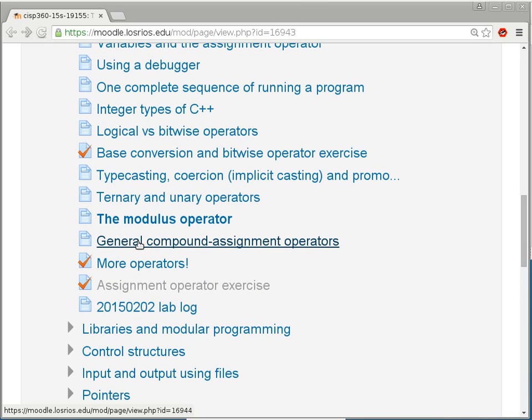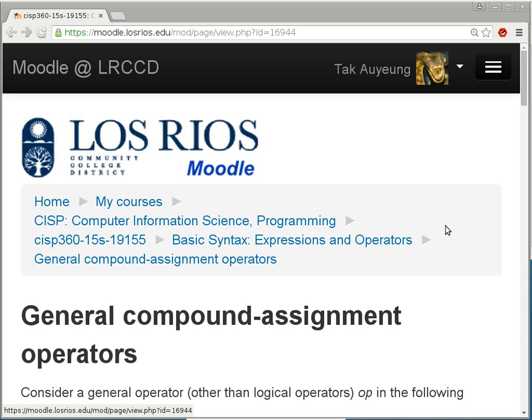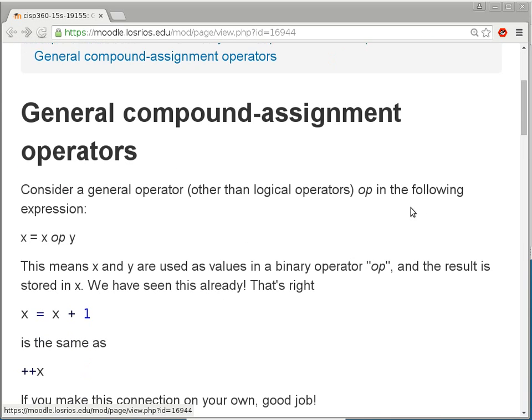We are now moving on to general compound assignment operators. These are basically shorthand for doing certain things. So this looks really awful because all I want to express is that you have some kind of operator between x and y. That operator can be addition, subtraction, multiplication, and division. If I remember correctly, it can also be a mod operator, the percent symbol that we just saw a little bit earlier.